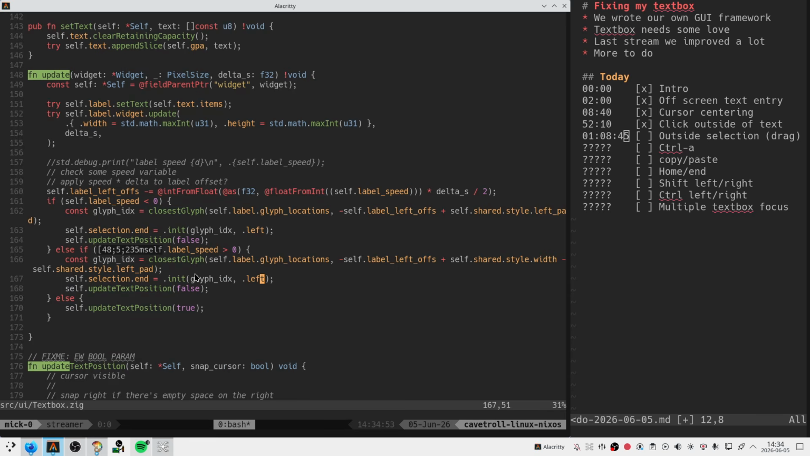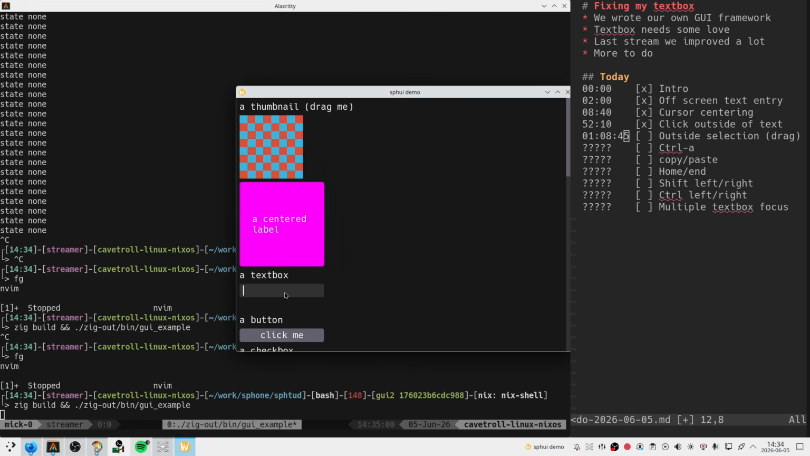I wonder if it's like a lower bound, upper bound thing. I don't understand why that works better. But it does.